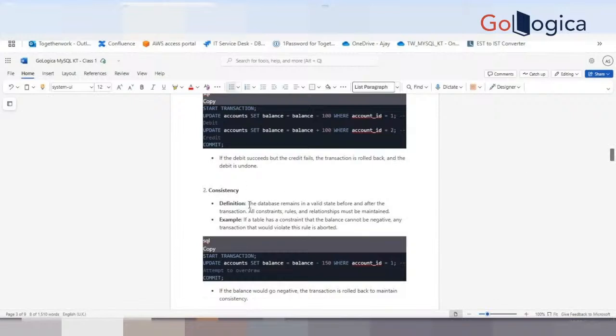Consistency is nothing but, for example, an account may have a minimum balance of 500 or 10,000. If it comes below that, it will go negative. So we need to maintain consistent data. There are some valid states we need to keep. The balance cannot be negative, and you should have this minimum amount. So we need to maintain that consistency.